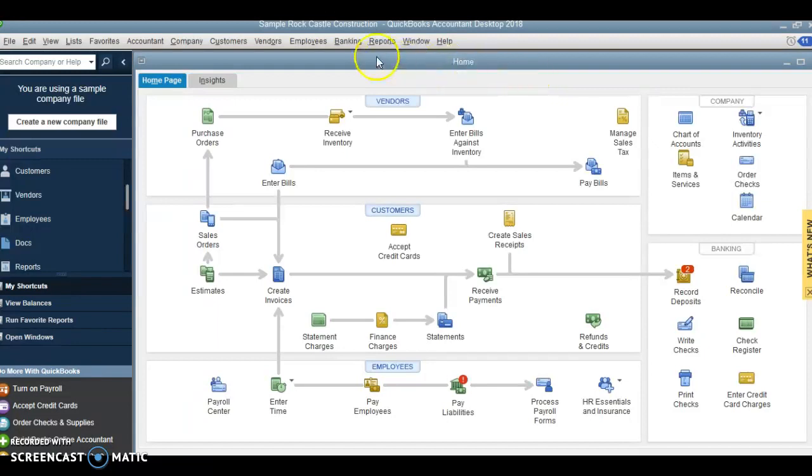Let's talk about lists. We're going to be exposed to quite a few of those different lists as we go through this book. Lists are groups of names such as customers, vendors, employees, inventory items, and accounts, and information about those names. Lists are created and edited from a list window or while completing a form. So let's just take a quick look at a list.